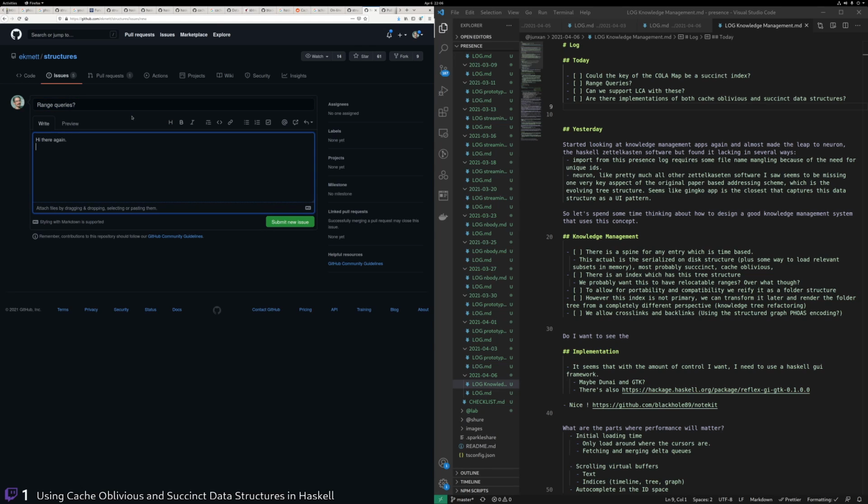Hi there again. Been wondering about whether these fast range queries you mentioned were implemented somewhere, or if I'm overlooking something about deriving them from the lookup from the existing machinery.